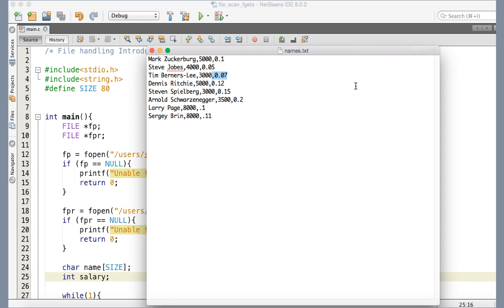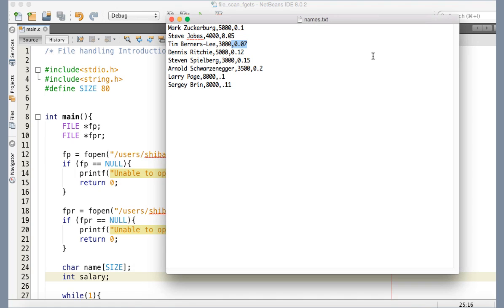Hello again. In this tutorial, I have modified this names.txt that we used in the earlier tutorial. I have added one more piece of information here, the percentage of house rent allowance with each line, that means with each person. You can find it here after the last comma. So comma is again used as the delimiter.